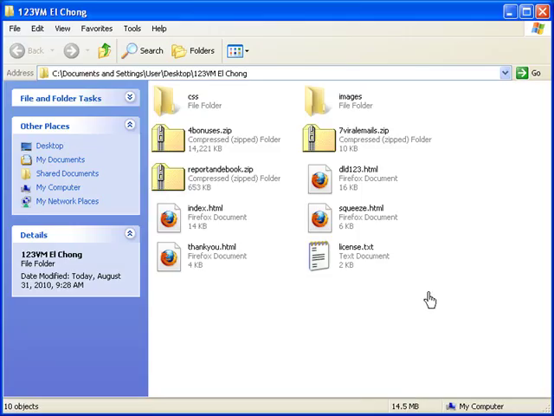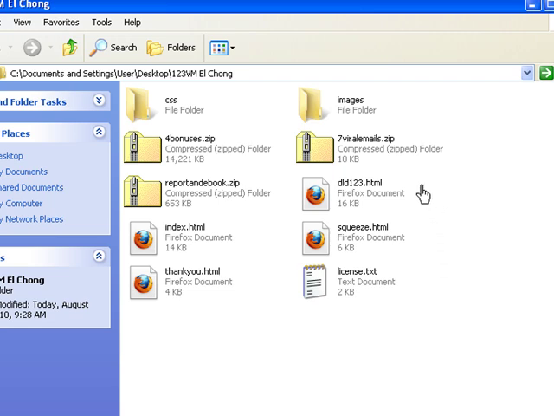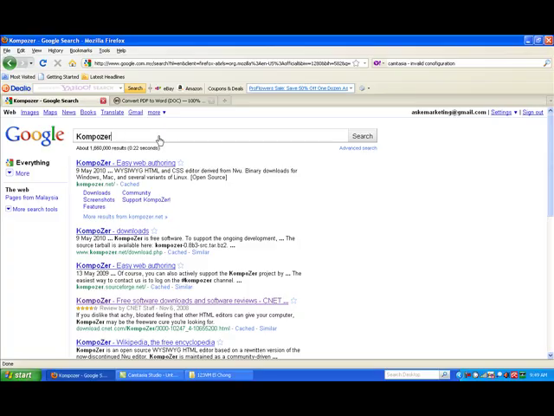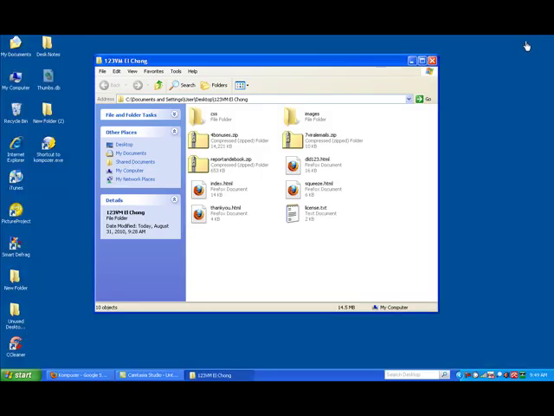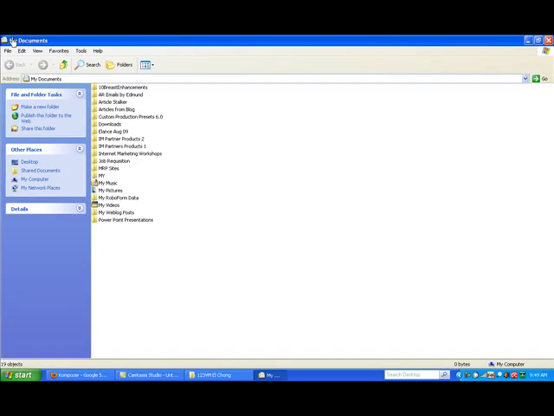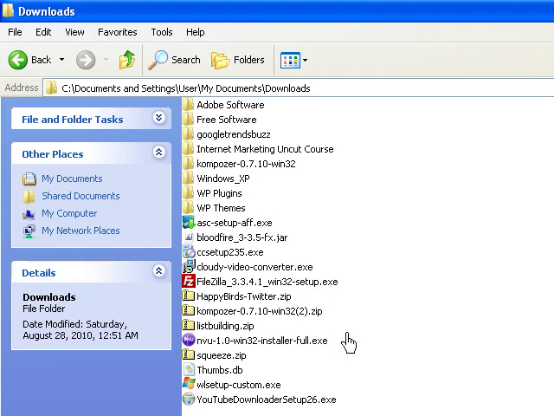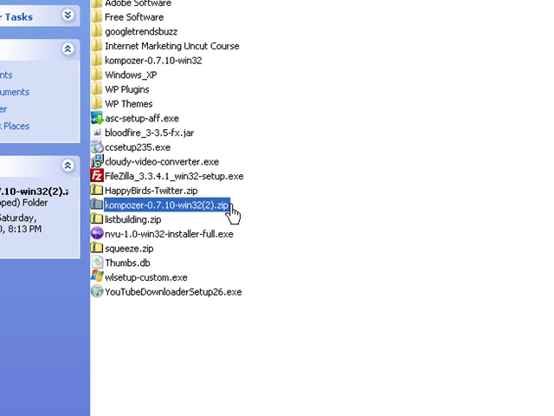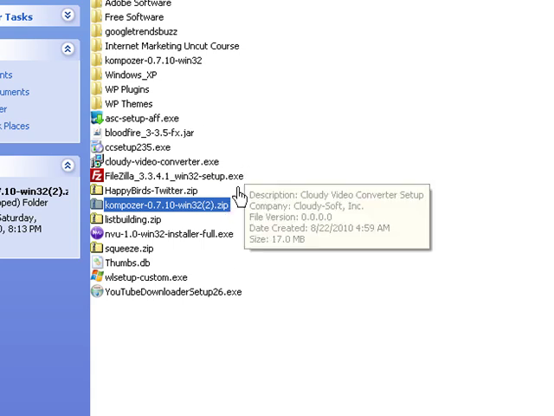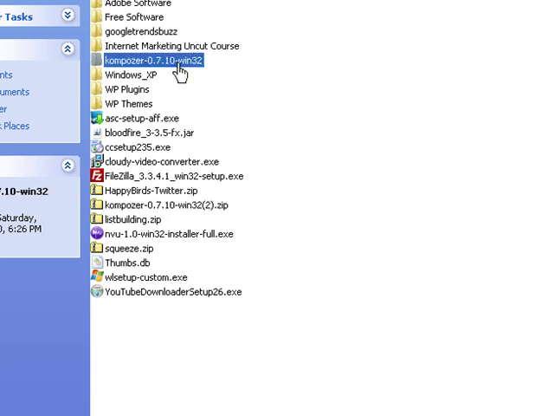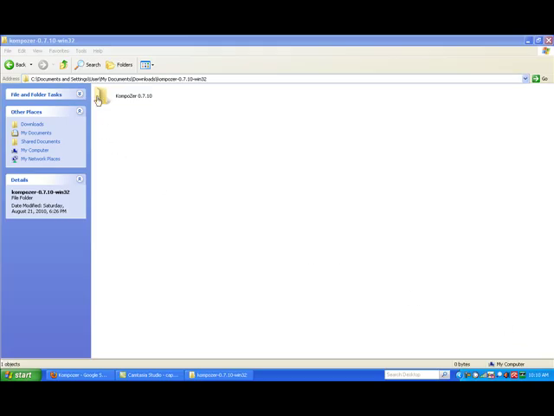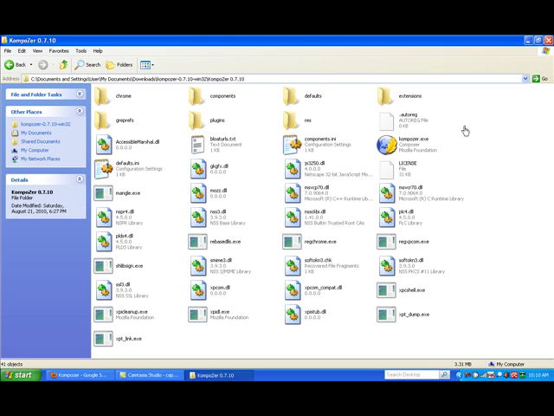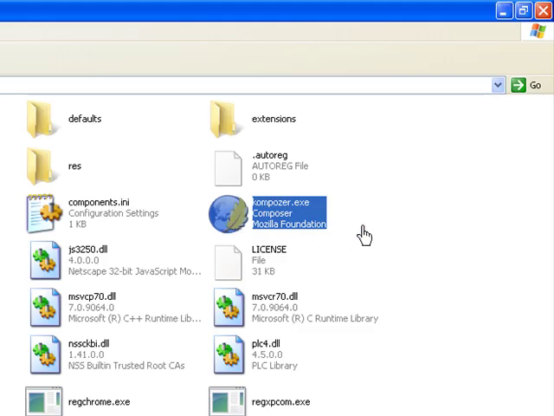Next, we'll need an HTML editor to edit your web pages. The one we'll be using here is Google's Composer. Once you've downloaded that, retrieve your downloaded zip, which will look like this, and unzip it into this. Click on the folder and you'll see all these. In this case, we only need this one.